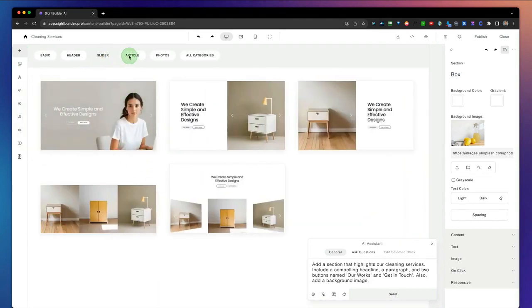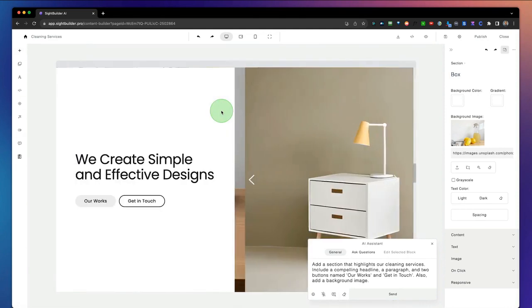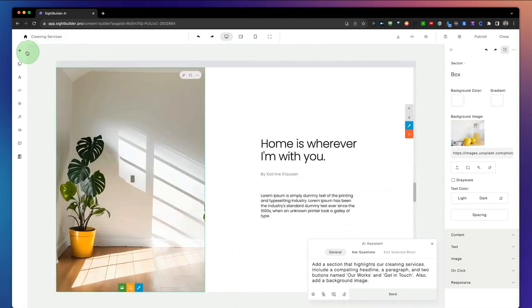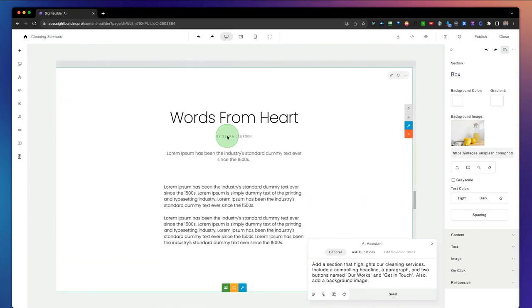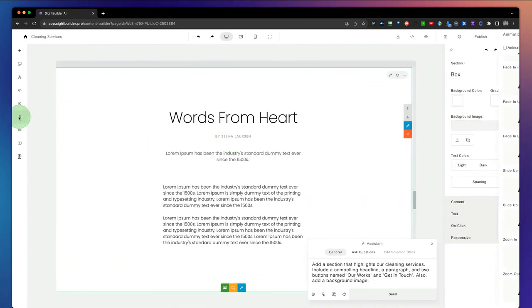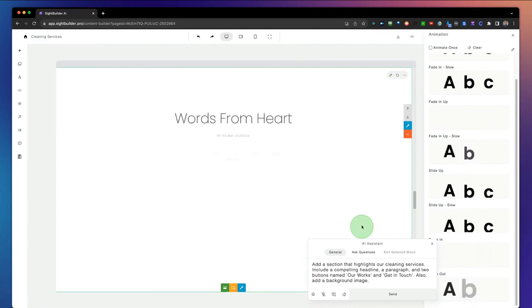Want to add another block like an article? Simply click on it and look at that. Boom, you got an article. Want to add more? No problem. Click on it and it will be added. Look at this. Want to add animations? Click on animations and look how quickly this goes.